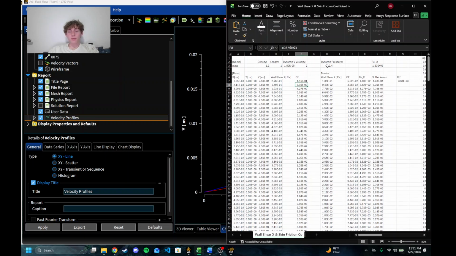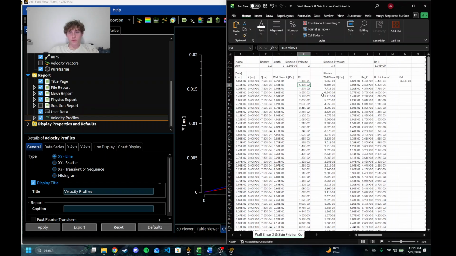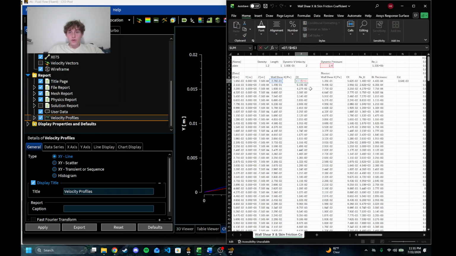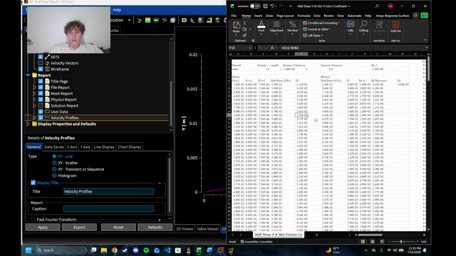So you calculate your dynamic pressure, which is simply 1/2 rho u squared, or v squared, whatever you want to call it. So 1/2 rho v squared. And then our skin friction coefficient will be our wall shear value divided by the dynamic pressure at each x point. So as you can see, they all line up. So that's how you calculate that.